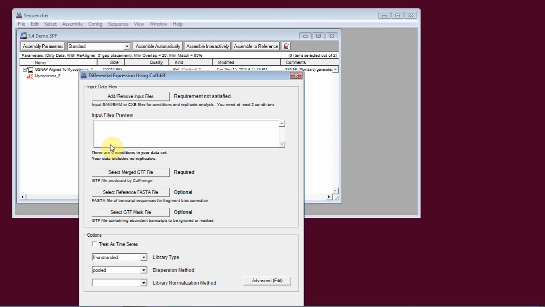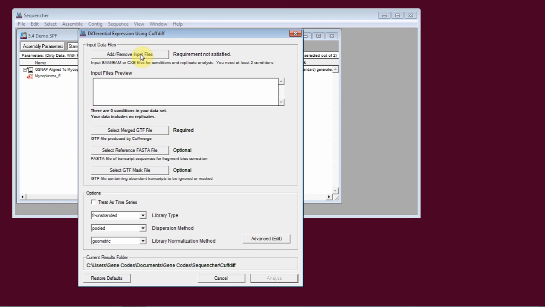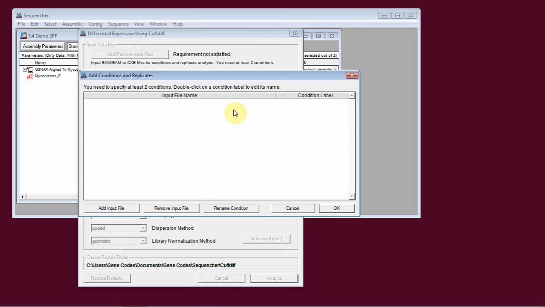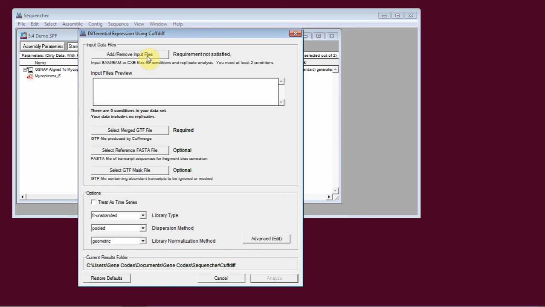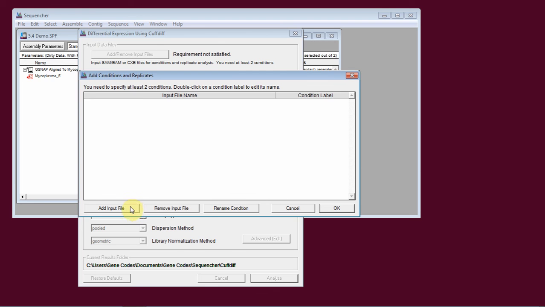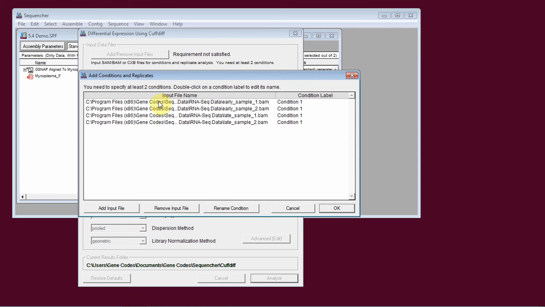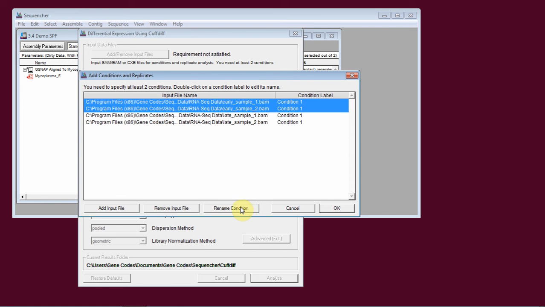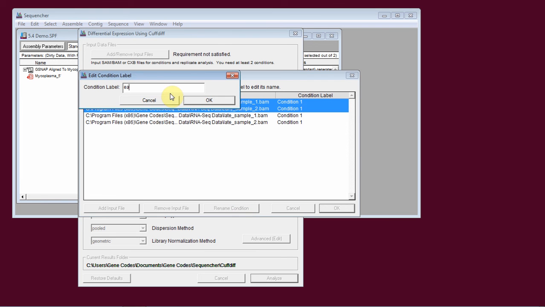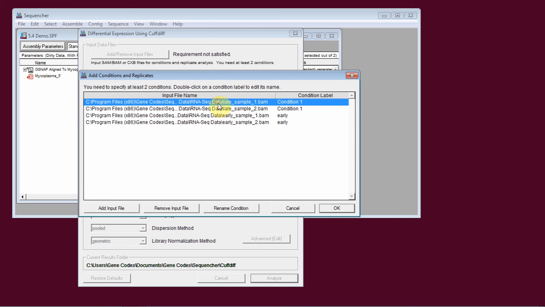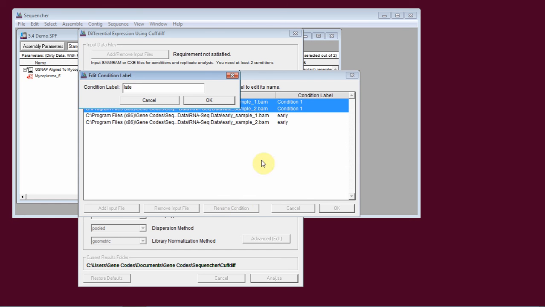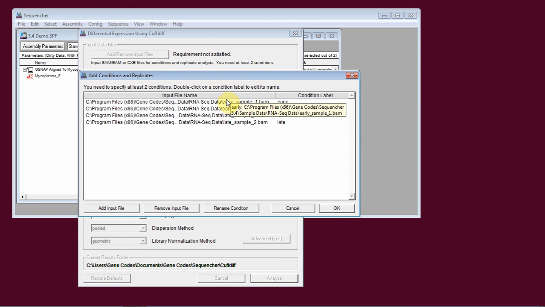Sequencher 5.4 has a new CuffDiff dialog. The biggest change to the dialog is that you now add your input files using the new Conditions and Replicates editor. This makes it easy to take advantage of CuffDiff and CuffNorm's ability to analyze replicates.